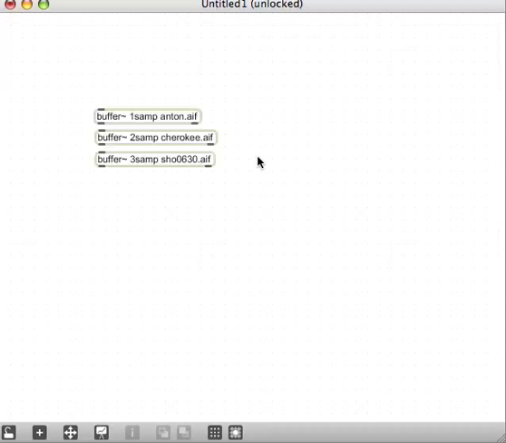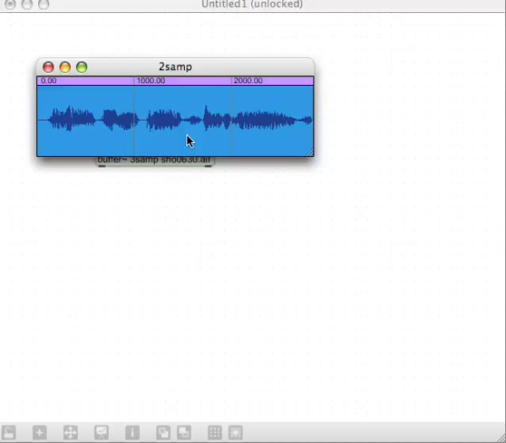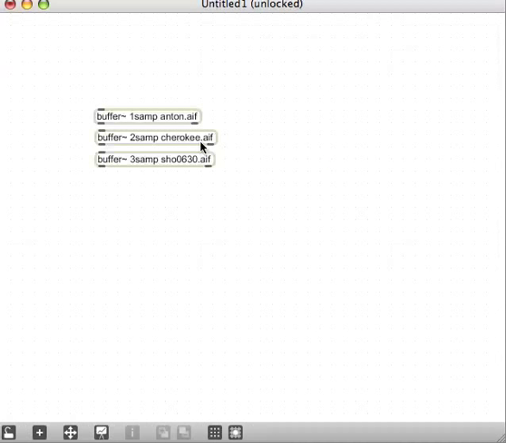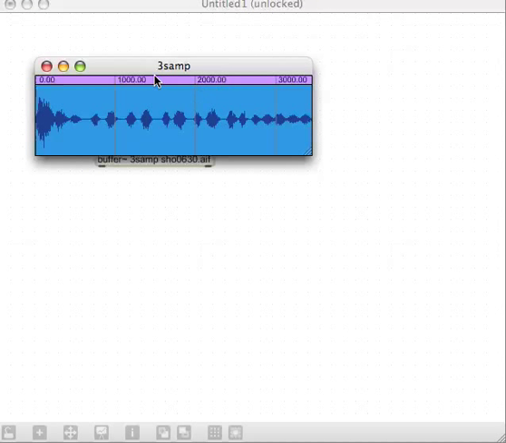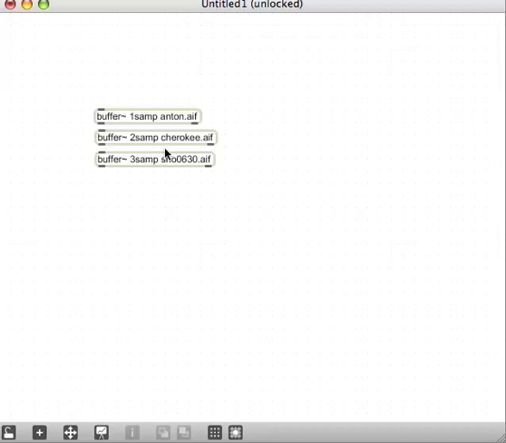That's the main thing. So again, we can hold down the command key on a Mac or control on PC, double click them, make sure they're there. That would be my Cherokee. That would be my show, and we can see the name of the buffer on the top. Okay, 1samp, 2samp, 3samp.